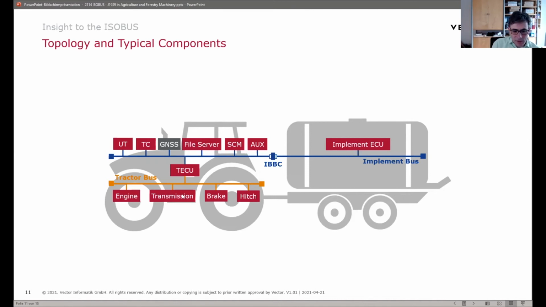So there are a lot of highly sophisticated features, and everything today goes through a single CAN bus using the communication principles of J1939. The big difference, of course, is the parameter groups, the application layer. So there is little or no similarity content-wise to the truck and bus applications. Yeah, this is the Isobus topology and typical components that you will experience on an Isobus.